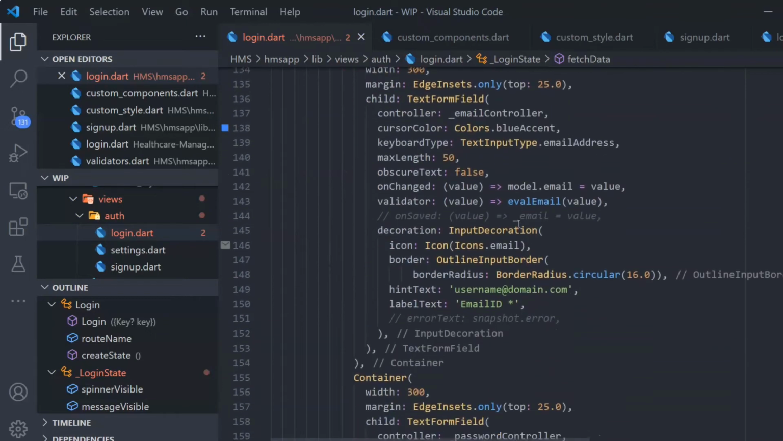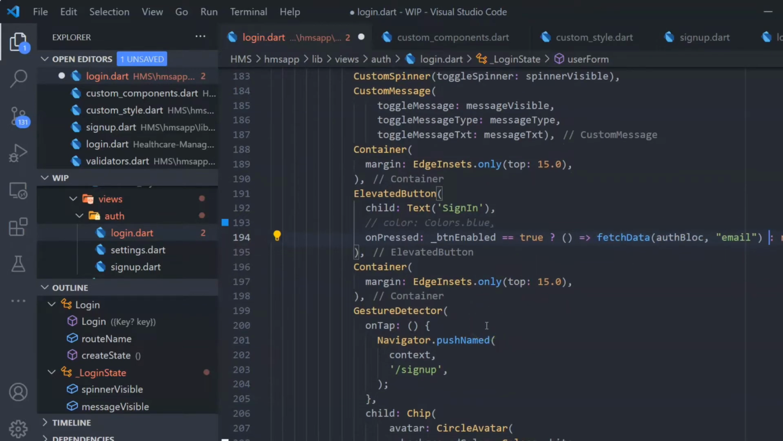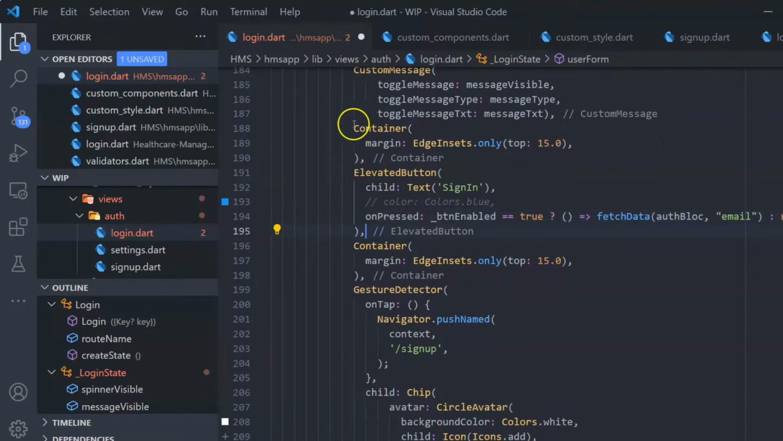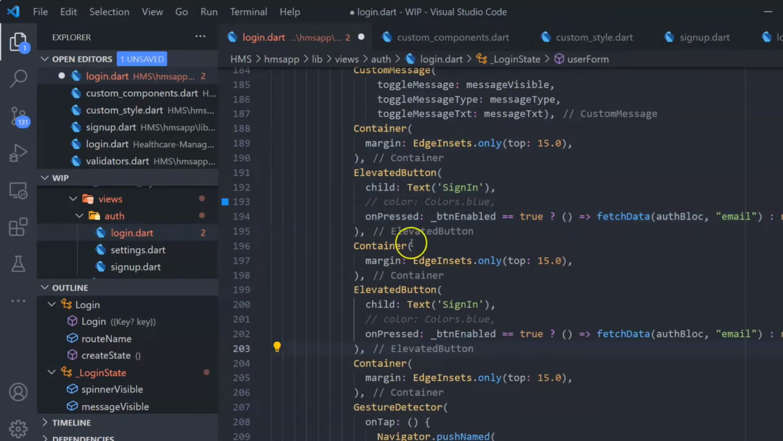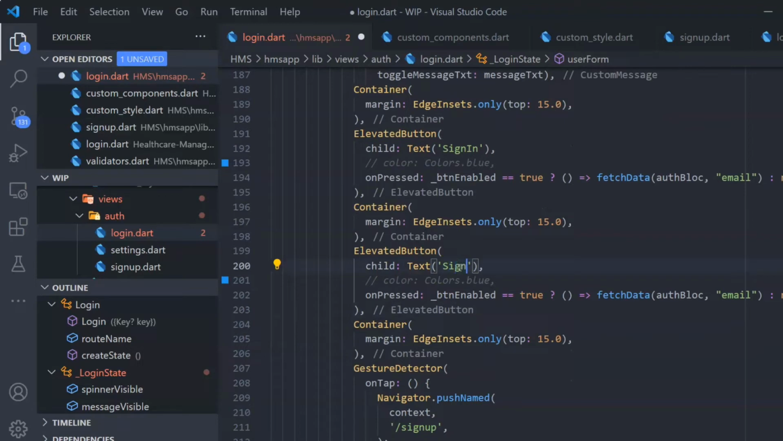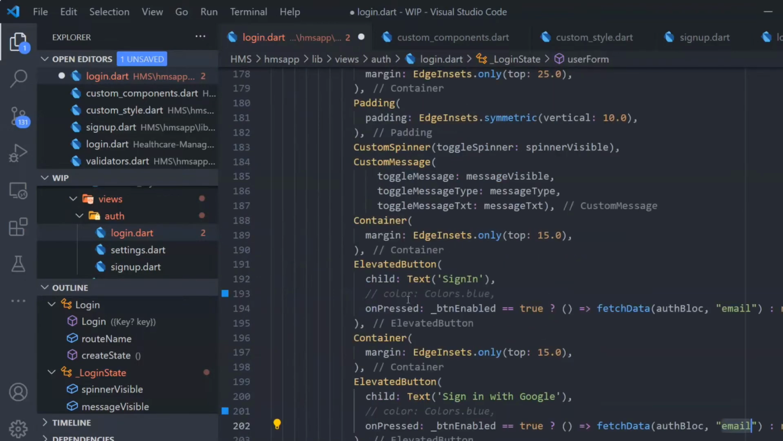Login type. Now let's go back to that sign in button. Here we want to say fetch data, and this function we just created was expecting two parameters, auth block and email, because this is the button used for email and password based sign in. Let me copy paste this here, because we have to create another sign in method for Google. So I'm going to copy paste and say sign in with Google. This time for fetch data, instead of email, I'll pass the value Google. That's how, when you click this button, it knows to call the function sign in with Gmail, otherwise call the function sign in with email. Pretty easy.